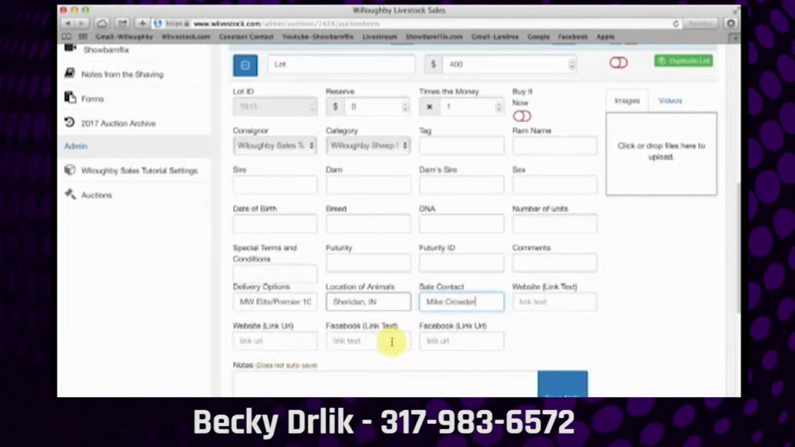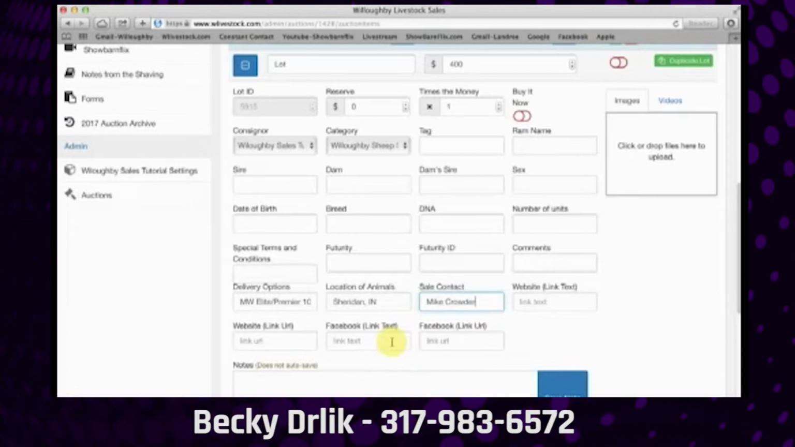Sale contact. You need to put in this box all the contact information for the folks that you would like called about the sale. So we'll put the phone number right here.